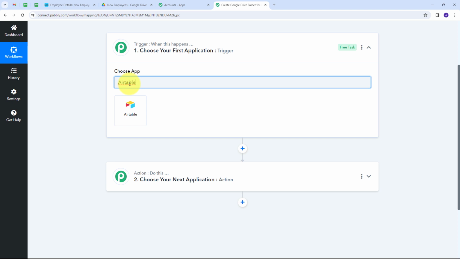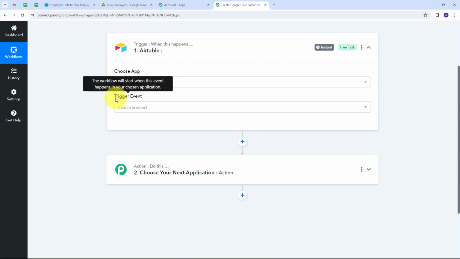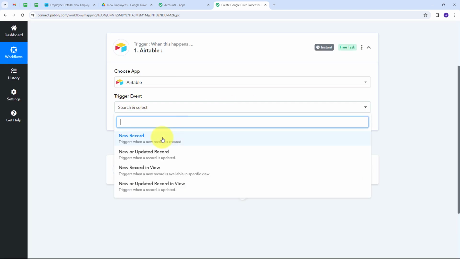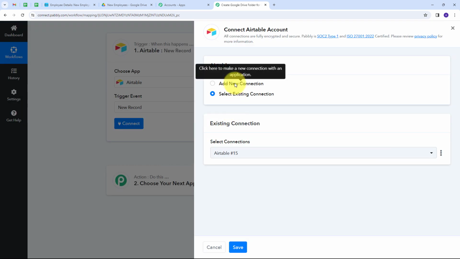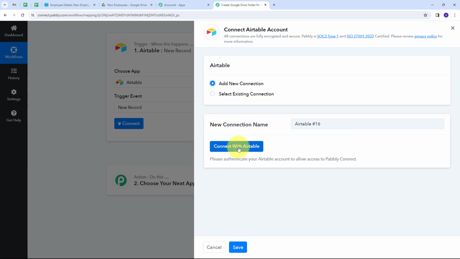Airtable. So I'm going to select Airtable here, and now I have to give a trigger event. So I'm going to open this tab and new record will be my trigger event. So I'm going to select this, and now I have to connect Airtable with Pabbly Connect. So I'll click here on connect. I will click on add new connection and I will connect with Airtable.